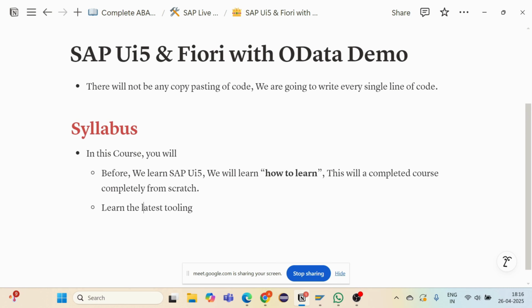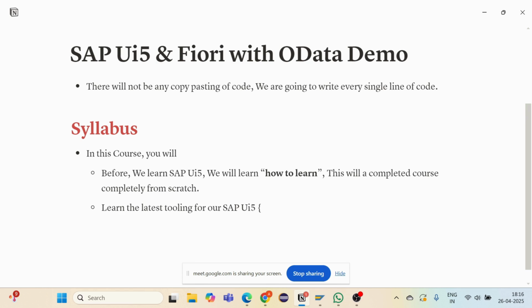All right, so this is going to be our demonstration in the syllabus. We are going to see what we will be learning here. Then we will see the latest tooling for SAP UI5, which will be our Business Application Studio, on which we are going to do the coding on the SAP BTP platform.